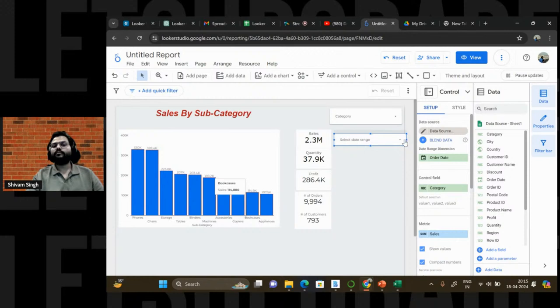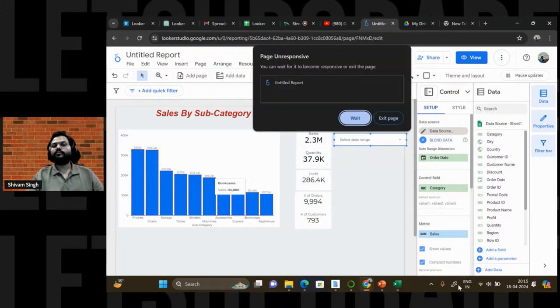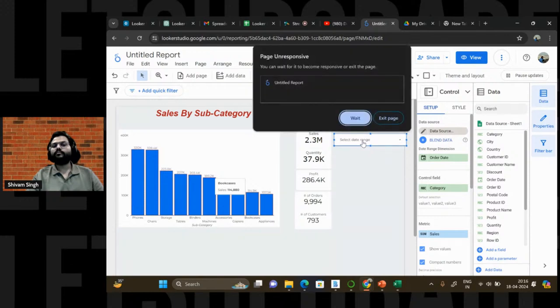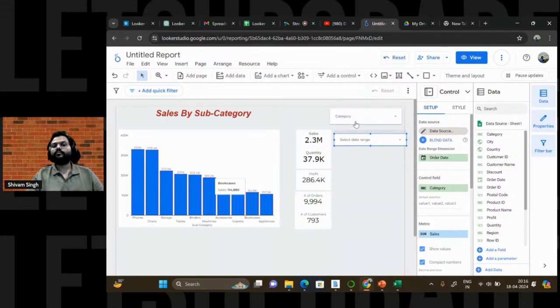So for that, what we can do is first try to... so this is actually coming from my... okay, maybe there are a lot of things open together, so it's giving me some issue over here. Okay, it takes some time. One second, guys, it will get fixed. Okay, now you can see that we are getting this option of selecting the date range. It means, guys, now you can filter your data on the basis of date.